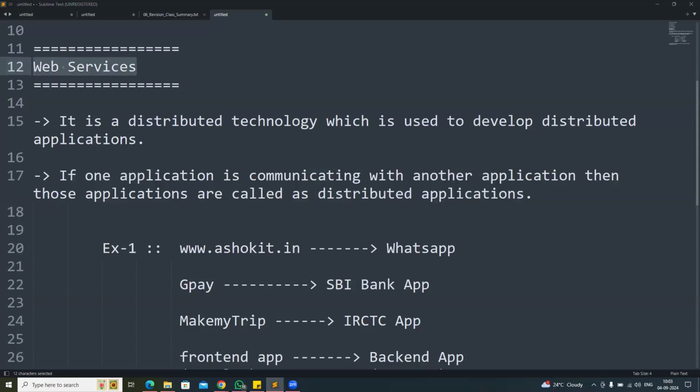Can anyone speak out what is the meaning of web services, guys? Can you just read the definition? What is the meaning of web service? It is a distributed technology which is used to develop distributed applications. Yes, it is a distributed technology which is used to develop the distributed applications.